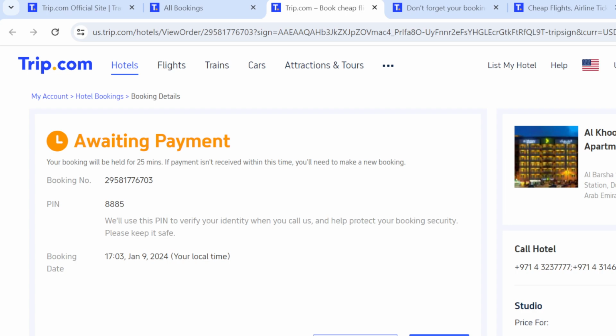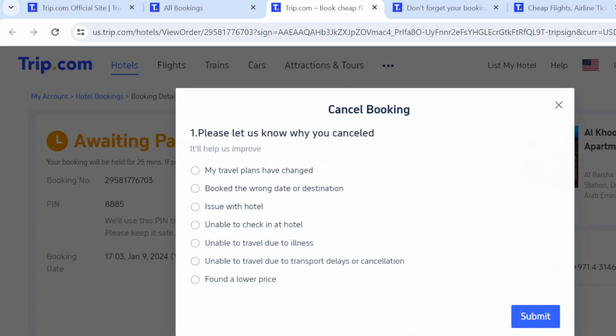Now you click on the cancel booking icon to cancel your booking, and a drop down will be displayed on your screen asking you why you want it to be cancelled. There are several options, and this question is to help them improve their services. There are options like my travel plan has changed, booked the wrong date or destination. Make sure you go through and pick the answer that tells them why you want to cancel the booking.